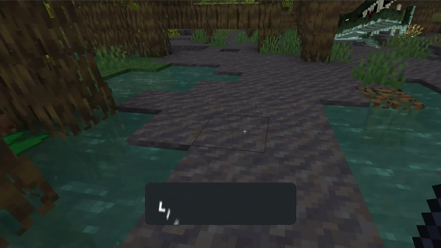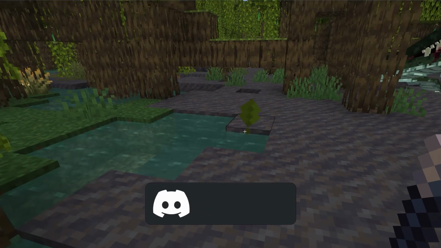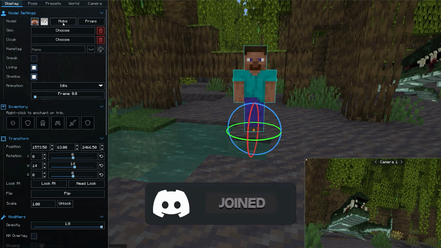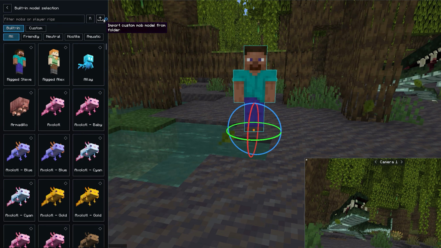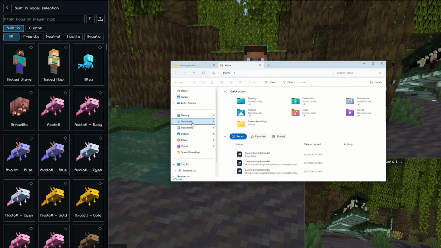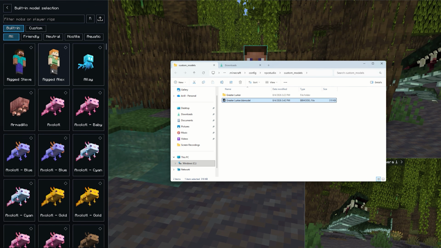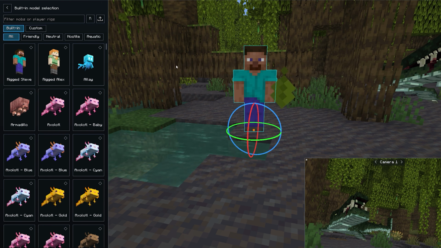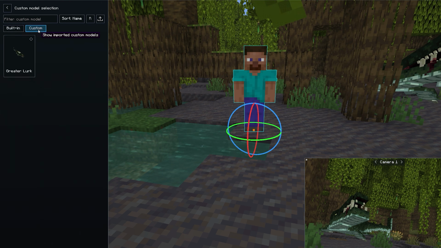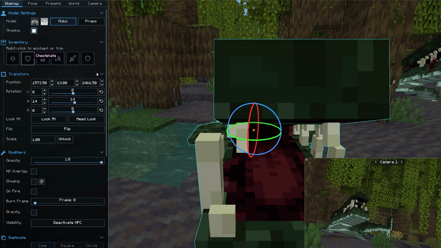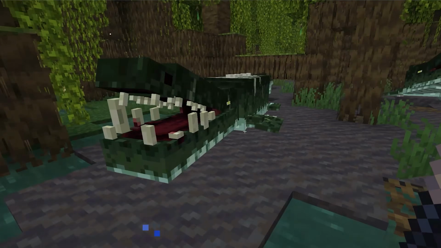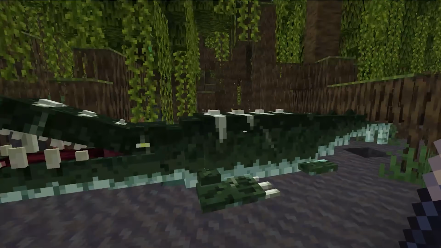Grab the NPC wand from page 2 of the creative menu and right click on the ground to place an NPC. Under model, click on mobs and click the upload icon and drag the model into the folder. I already have my model imported, so I'll delete this one. After that, go back to Minecraft and filter by custom and you should see the model. Click on it to use this as the NPC model.